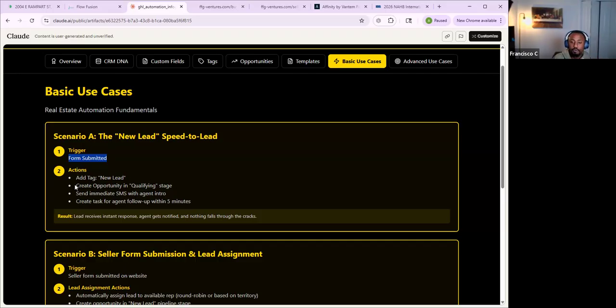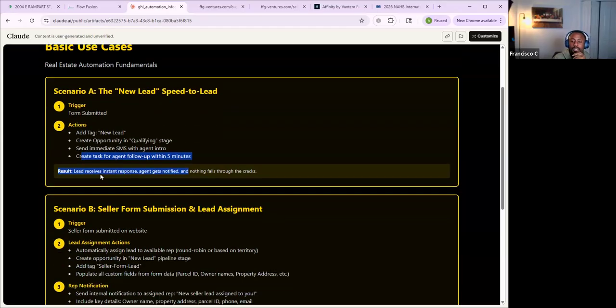So then once the specific form is submitted, you can add a tag, new lead. You can put it under the opportunity stage, qualifying, or new lead stage, whatever your heart desires. You can send an immediate SMS to the contact on that form, and you can create a task for a follow-up within the next 5 minutes if that's what you wanted to do. Make sense? And then again, if we have time, we can actually build this live in someone's account, and that way you can see how automations tie in.